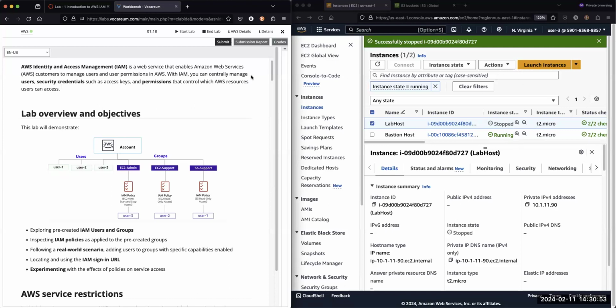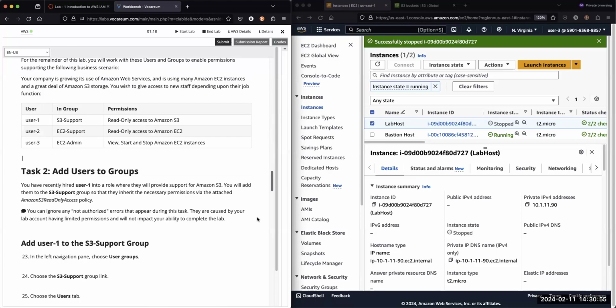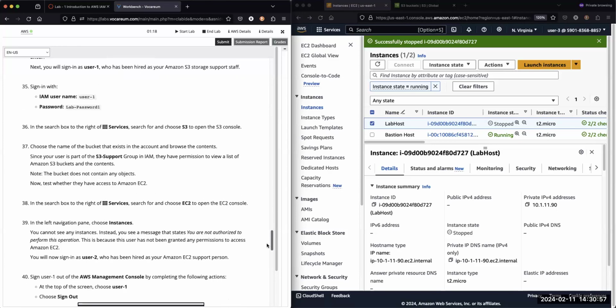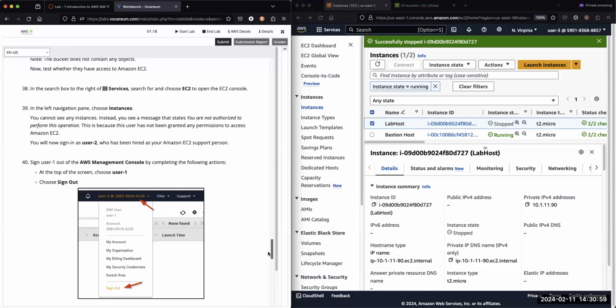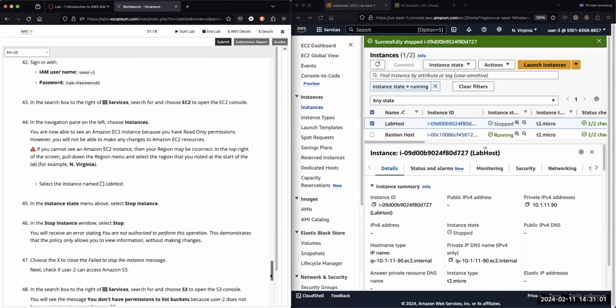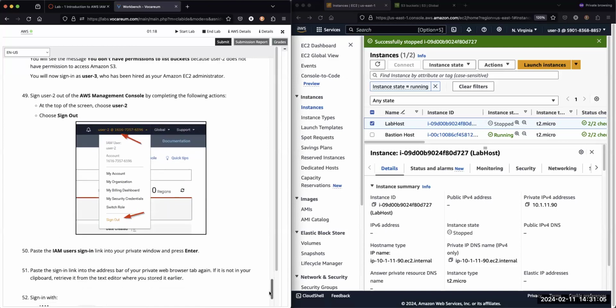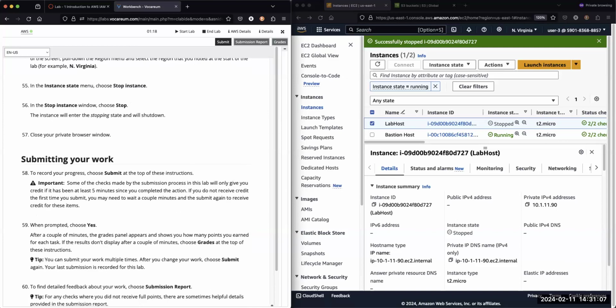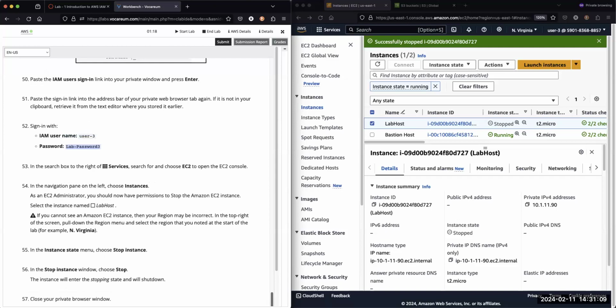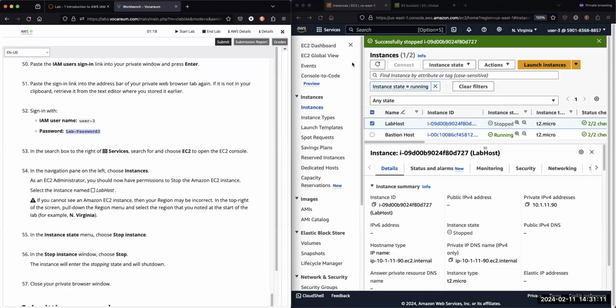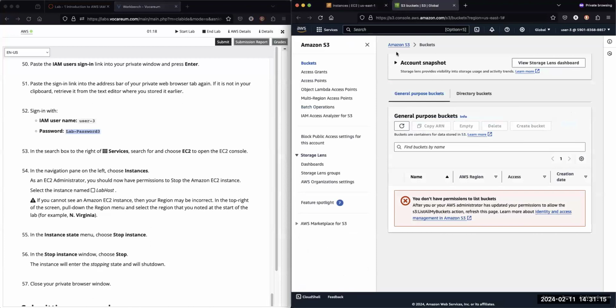And if I wanted to come in here and start it, I could. I don't want to do that because I want to make sure that it grades appropriately. And that's what the user was supposed to do anyways, was put it in a stopped state. While I'm at it, I just want to double check that that user does not have the ability to access S3 because even though they're an admin, it's for EC2. So if I take a look at S3, you can see they do not have access to buckets.